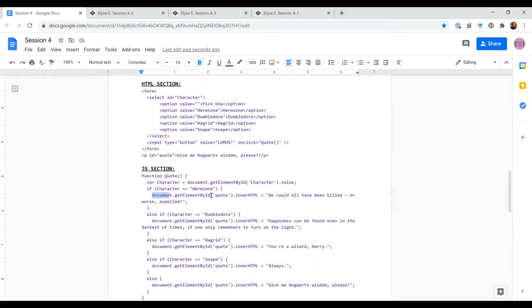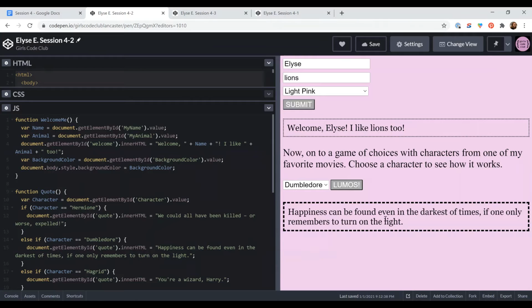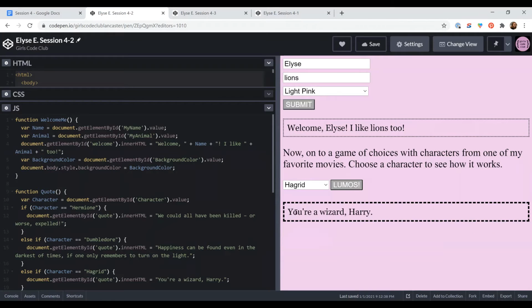And this part is exactly the same thing as we did in the welcome tag, the welcome paragraph tag. We went, we got the element that had that ID. So this one is there. And then we changed the inner HTML, which you'll remember started as give me Hogwarts Post and Please, with a quote. And this one, we have another quote, this choice, another quote, this choice, another quote. And then for the else, the catch-all, it goes back to this. So no matter who they chose, this is going to change to match the quote that I picked.